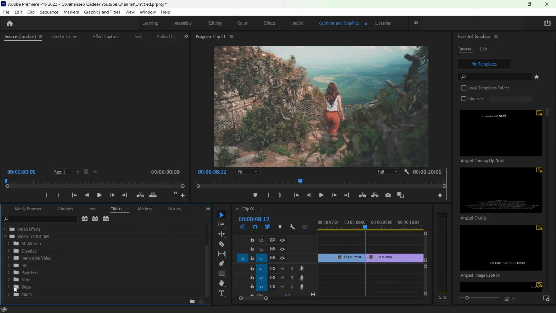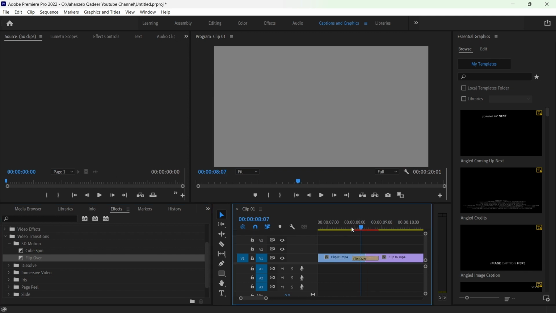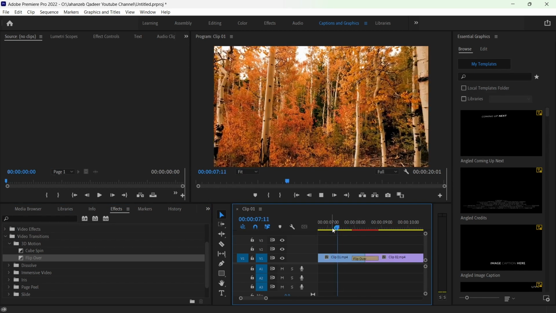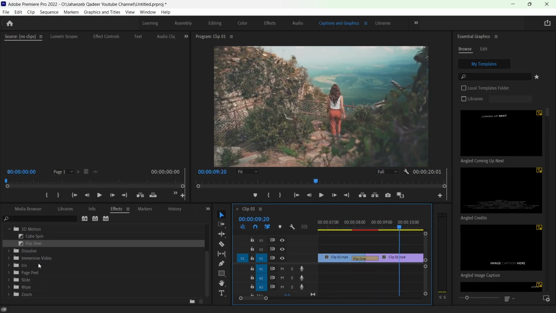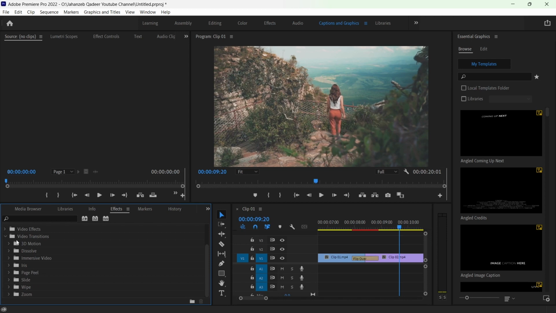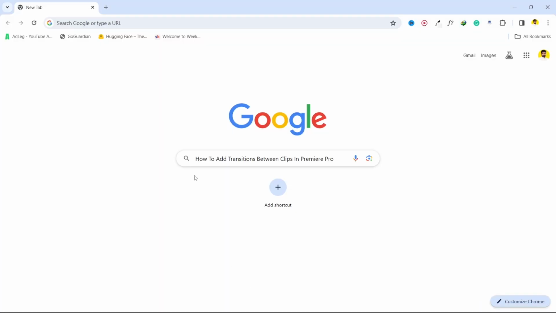You can find different transitions here, so let me add 3D motion. You simply need to hold that and add it here like this, and here you can see that. So you can find different transitions here, and you can add any transition that you like. So this is the process by which you can add transitions between clips in Premiere Pro.